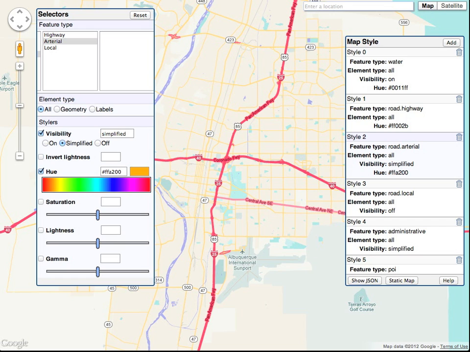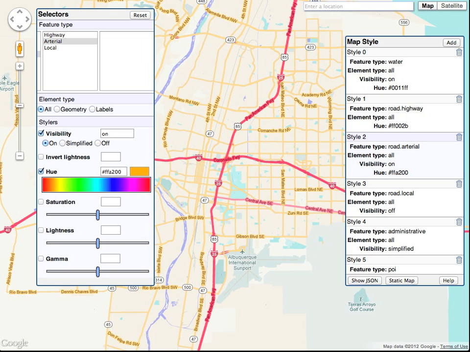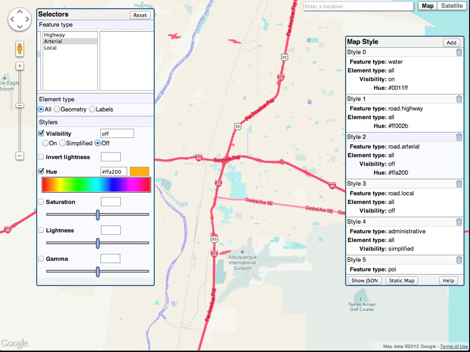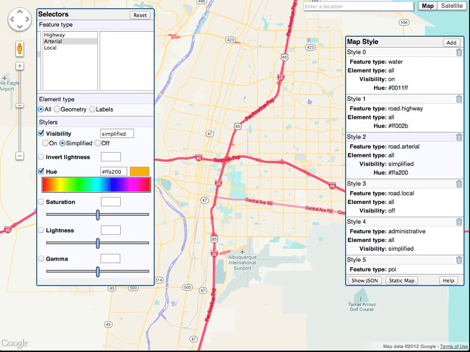I've chosen a simplified view of the arterial roads here in style 2, where the simplified radio button is selected. And you can see that those roads do not have visible boundaries or other features, where if I turn the visibility to on, you have additional naming and small edges associated with the roads, or I could turn them off completely. In this case, I prefer the simplified version.